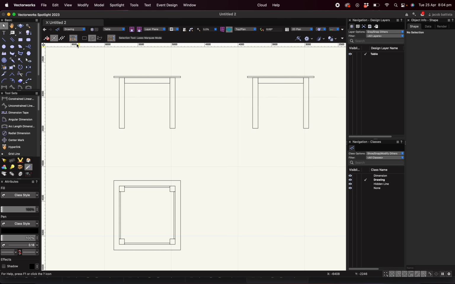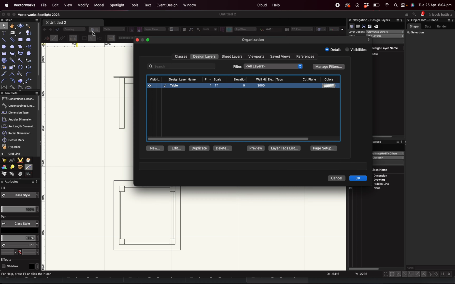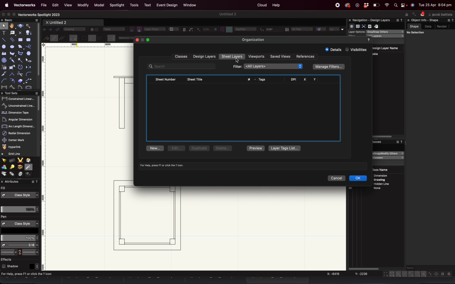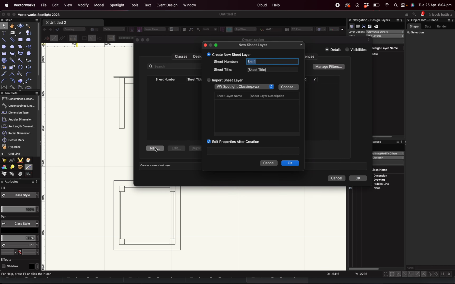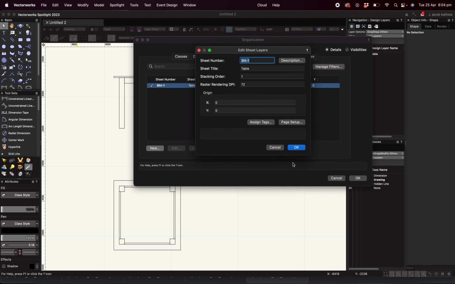So now we can go ahead and put it on a piece of paper and put some dimensions on it. So I'm going to set myself up a piece of paper. I'm going to go to the layers button, go to sheet layers, go new. This will be sheet 1. And I'm just going to call it table. And with edit properties after creation ticked, I click OK.